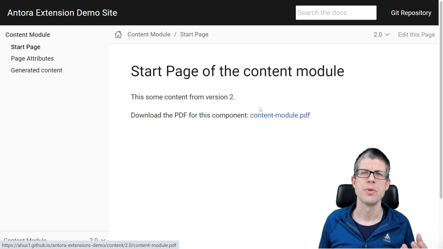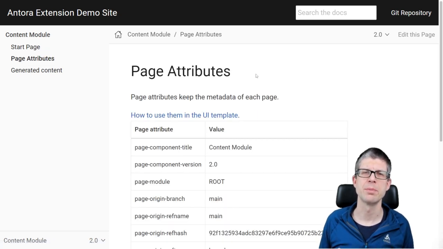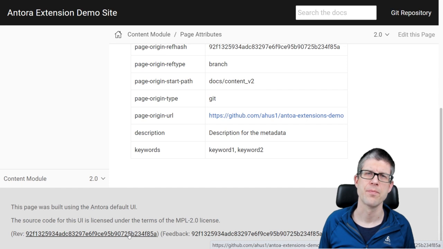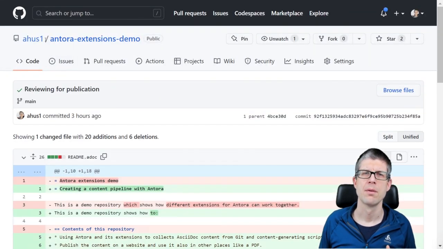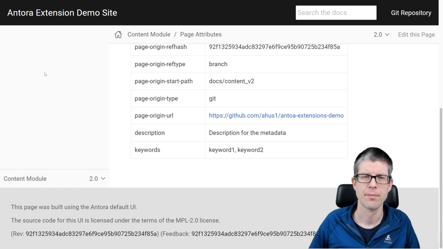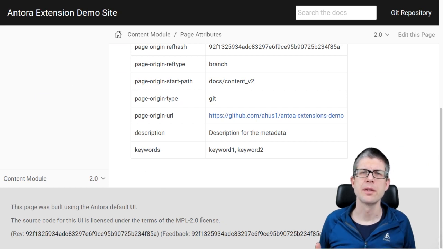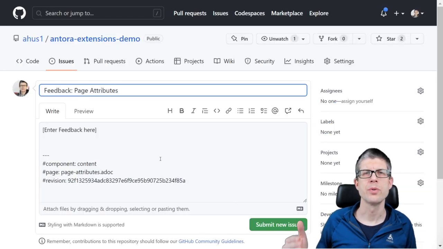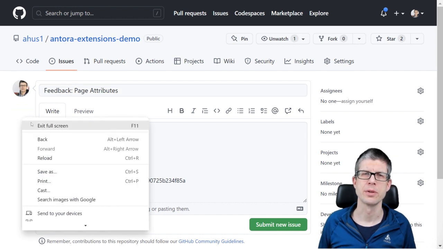On the page with the page attributes, I see some of the attributes that are available when rendering a page. Those attributes come in handy. They allow me to render information in the footer that links to the revision used to publish this page. I can also add a feedback link which opens a GitHub issue referencing this page and its version. This is a simple mechanism to offer users providing feedback to my content.